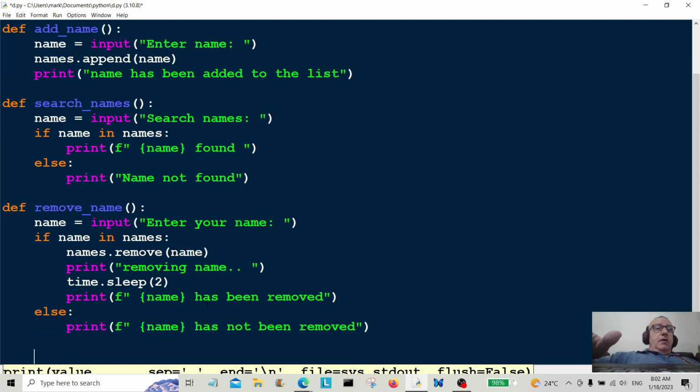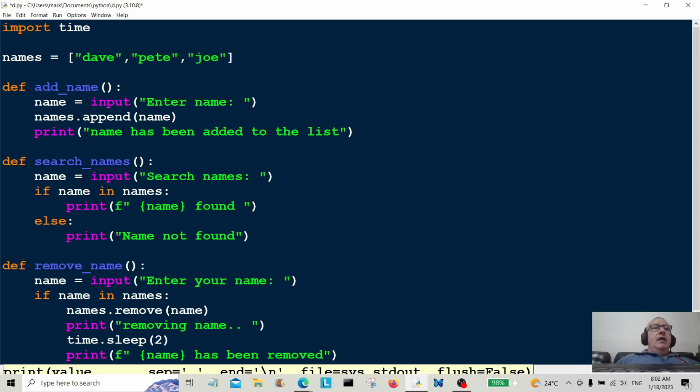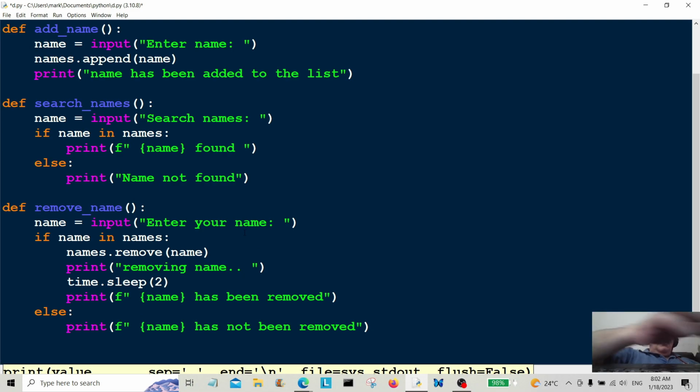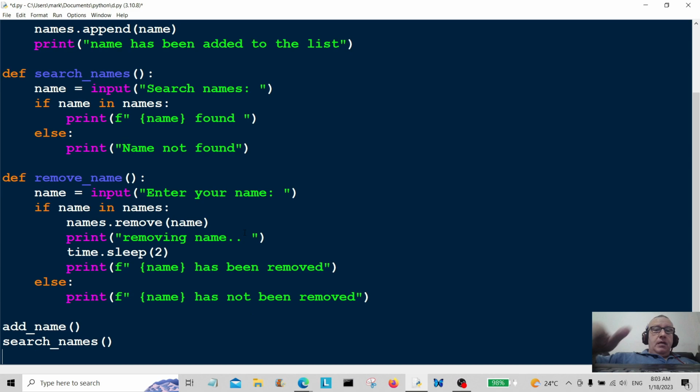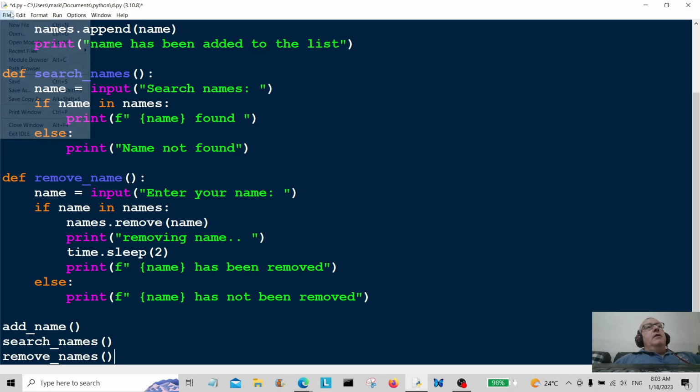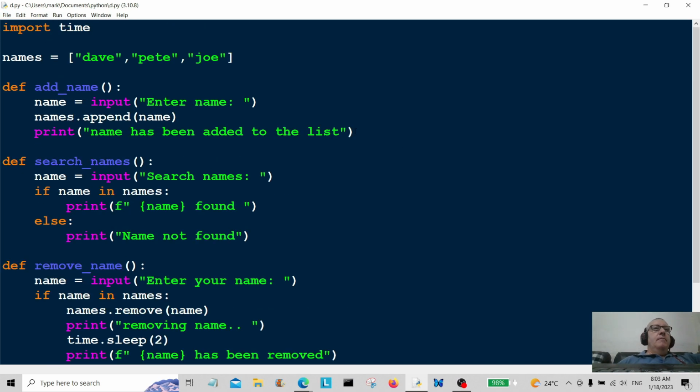Okay, all that's left to do now is to call these modules. So I'm going to call this one add name. This is going to be the first one I'm going to call. Oh dear, made a mistake there. I'm not in Perl now. Okay, add name, search names, remove names. All we have to do now is save it and hope we've not made any typos in here. So let's run the program.